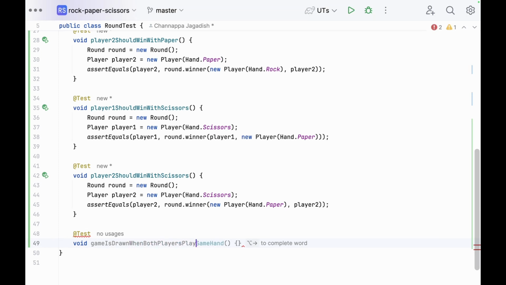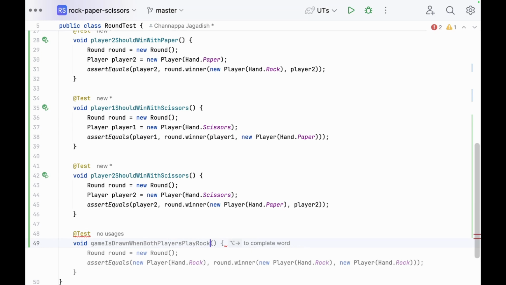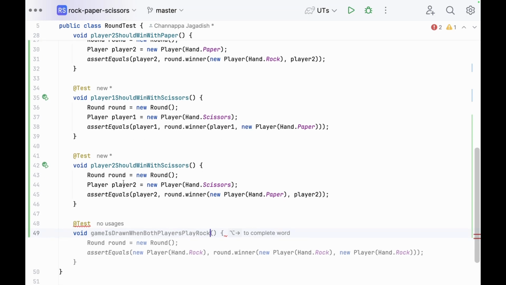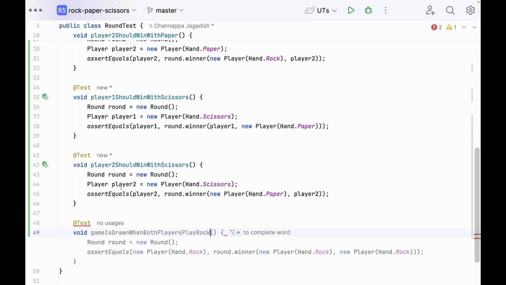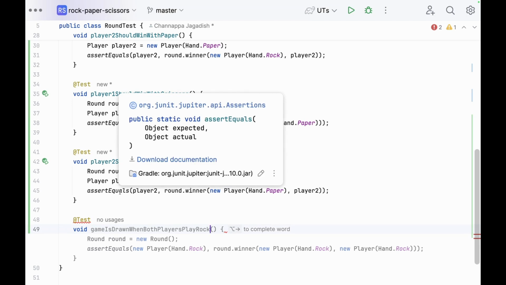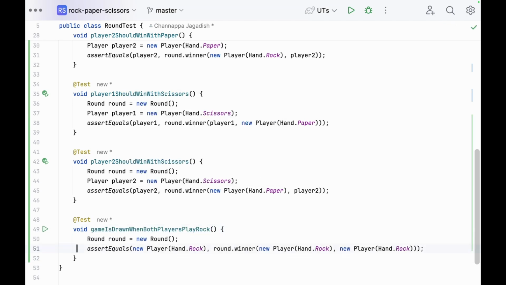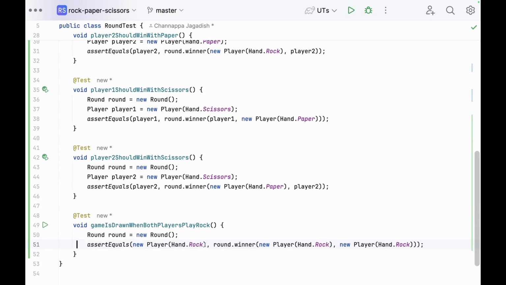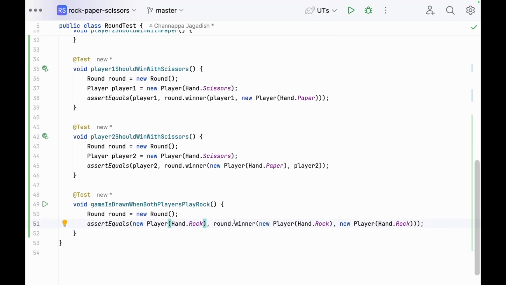Let's do it separately, rock first. I don't know if I should accept this. It's not okay. It's correct, but you can accept it inline; we'll have to change the assertion. I think we'll have to introduce a value object. The expected value is wrong. Instead of expected, we have to now say something that indicates that nobody has won out of these two.